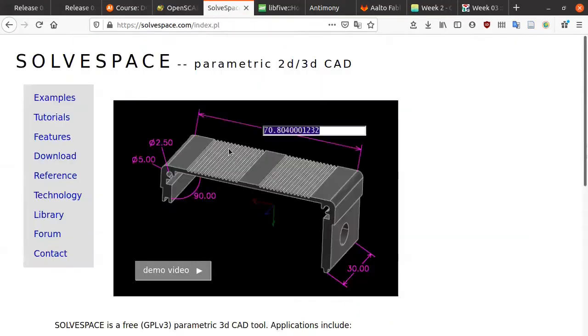Another alternative is Solvespace, which is really easy to pick up. You open it up and you start drawing in 2D. Then you can also easily extrude, and the way you specify dimensions is very straightforward. But it has its limitations. It's also good for simple parts, for single parts.